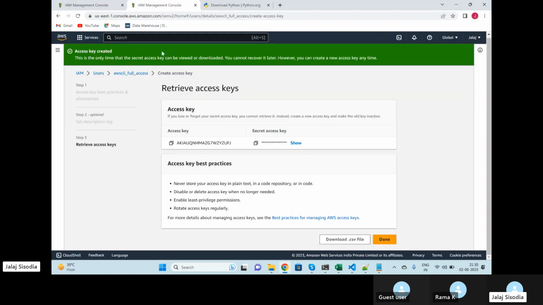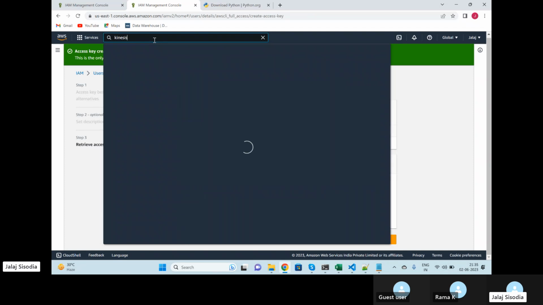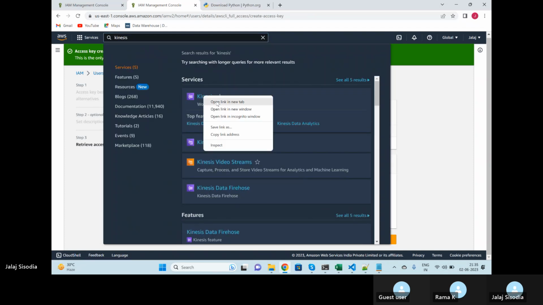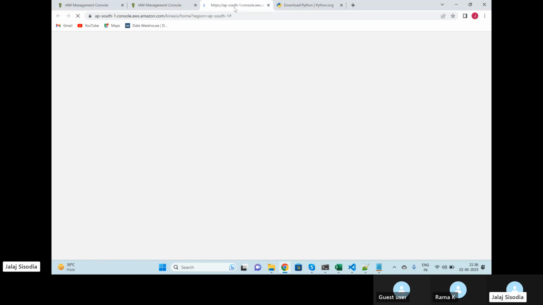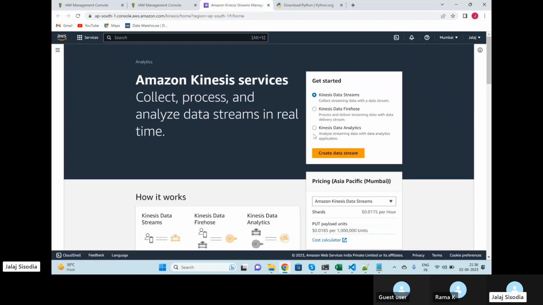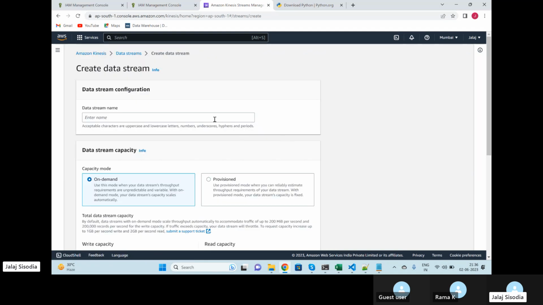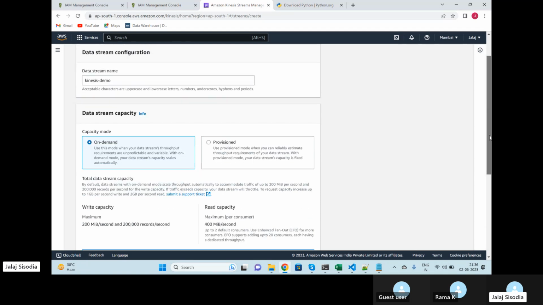We have to go to Kinesis, and then go to Kinesis Data Streams. Click on create data stream, and I am going to name it kinesis-demo. Even for free accounts, Kinesis is not completely free. So once you create this Kinesis data stream, please go ahead and terminate it once you are done. It's not so costly, it might charge you only a few cents, but once you are done with your demo, please go ahead and delete this.